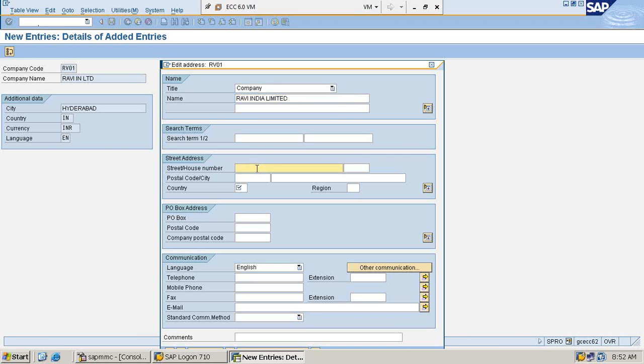Then street. Any street. Let's say Ravi Street. Here on the left side, you defined Ravi IN Limited, right? And this Ravi India Limited will be the same. Yes, both are the same, sir. Exactly. Good observation, sir. I was expecting this observation from you actually.